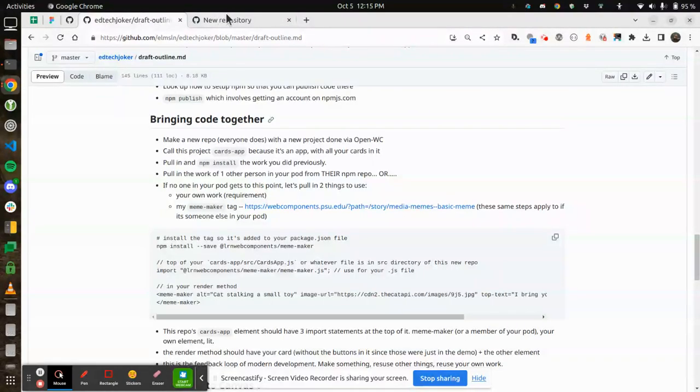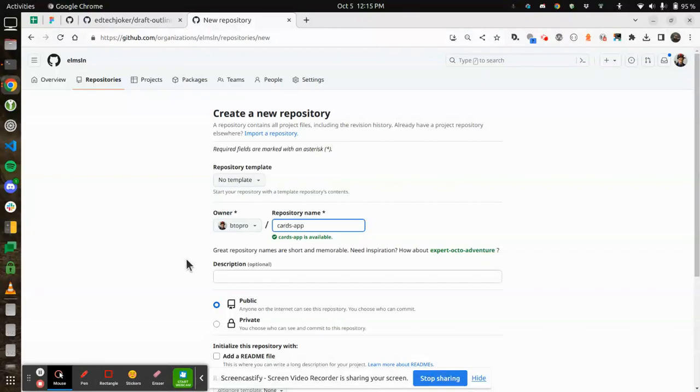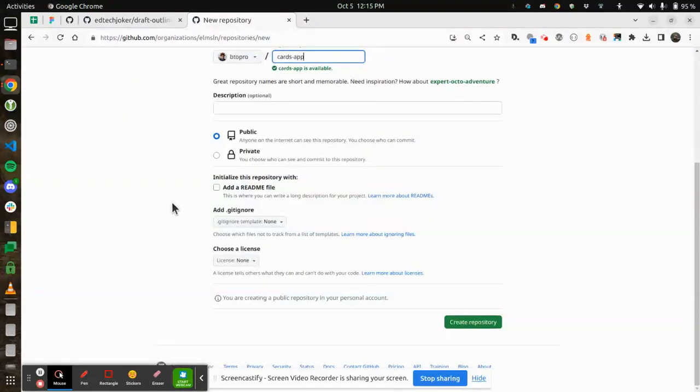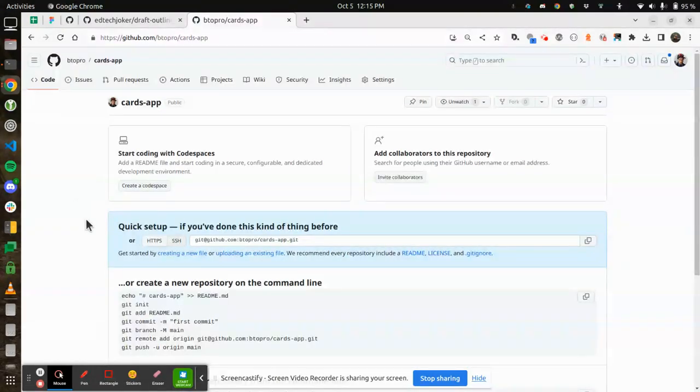I said it was what? We got Cards app. Okay. So I'm going to make Cards app. It's going to be public, please. Don't put any files in it initially. Save yourself some headaches down the road. All right.